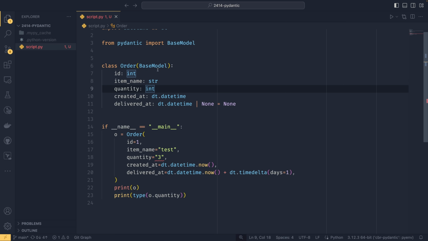One of the other particularly useful things you can do is validators. Now attrs does do this, data classes does not.